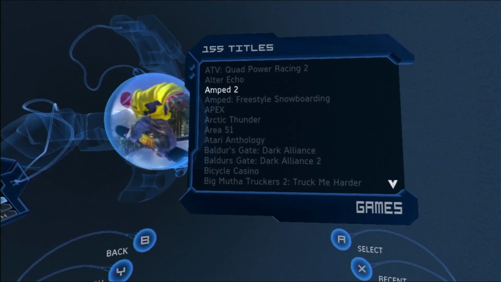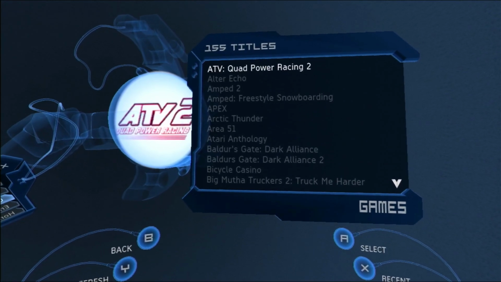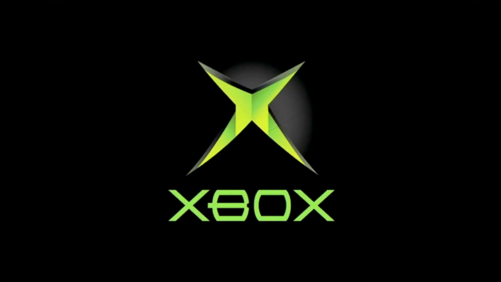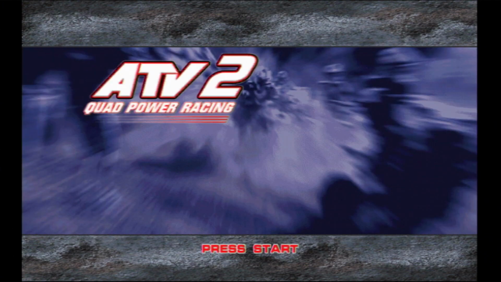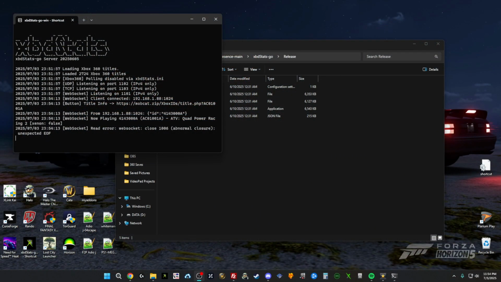So like, for example, if I launch ATV Quad Power Racing 2 on here, and I already have the program running on my PC, so let's just give it a second. So as you can see, it's running right there. And so now if we switch back to the PC here, you can see in the client window of XBD stats that it is running ATV Quad Power Racing 2.